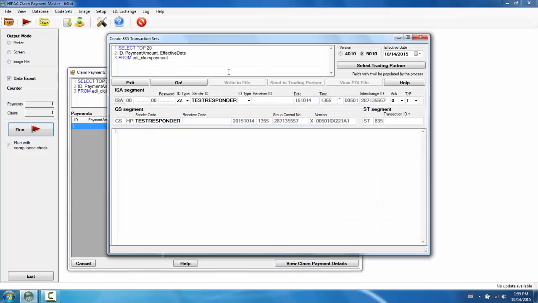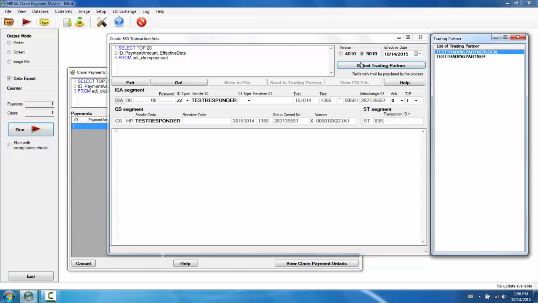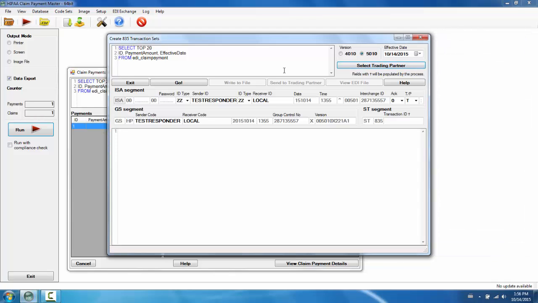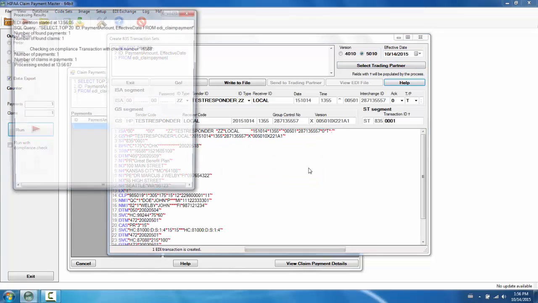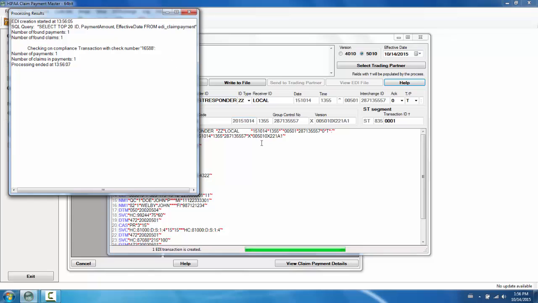Click on Create 835. I can also do this from the database menu. Select a trading partner to fill in my receivers, and click Go. I've now created an 835 from the database. This concludes the tutorial.